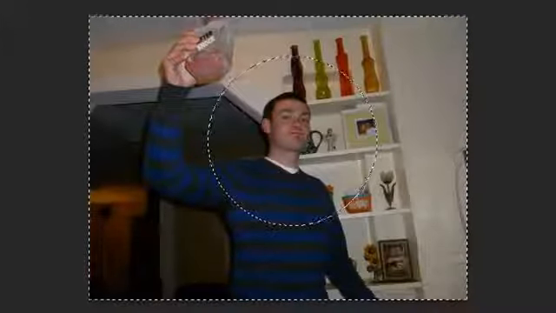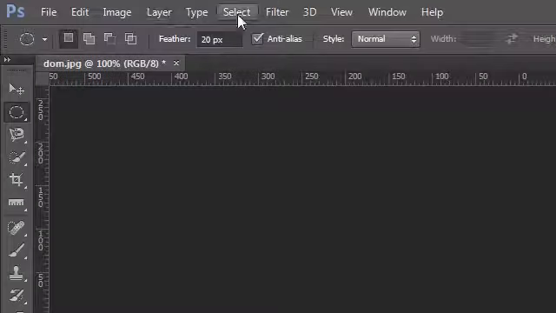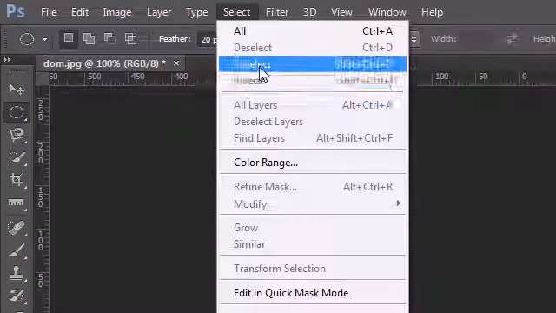So now if we go ahead and cut it, check it out. Dom's face remains and everything outside it is cut from the image. Pretty freaking sweet, huh? So again, that's select inverse. What the heck is that?